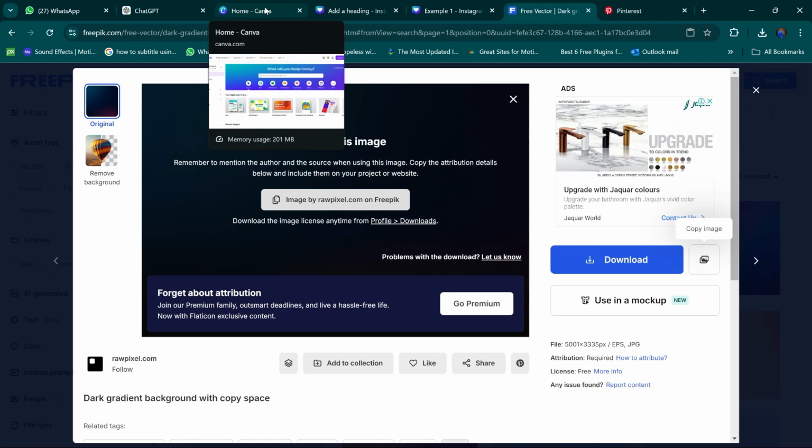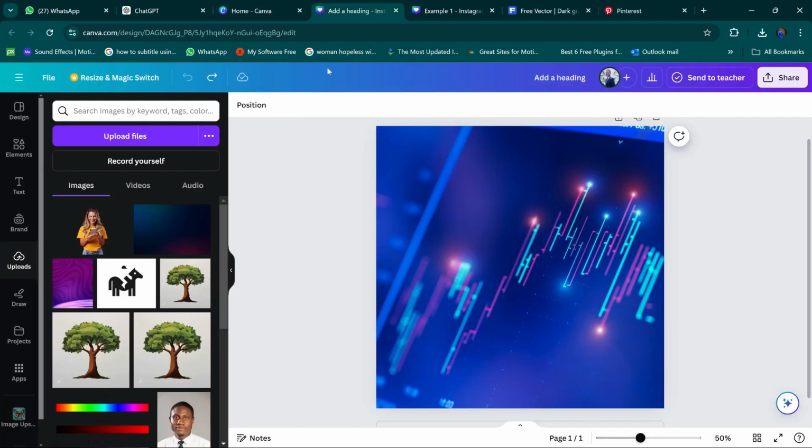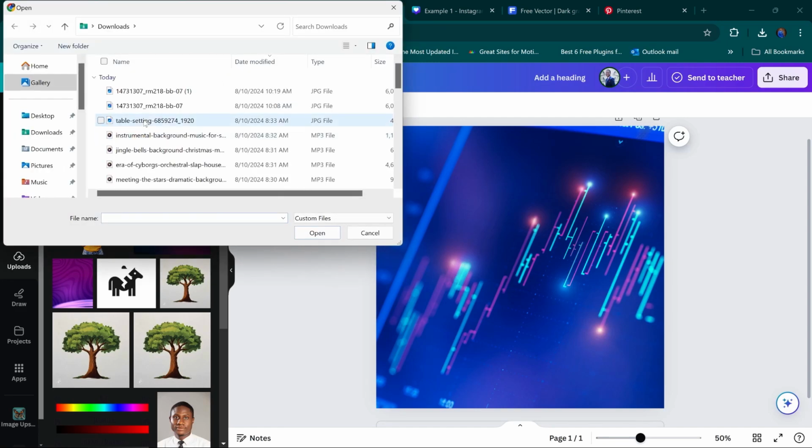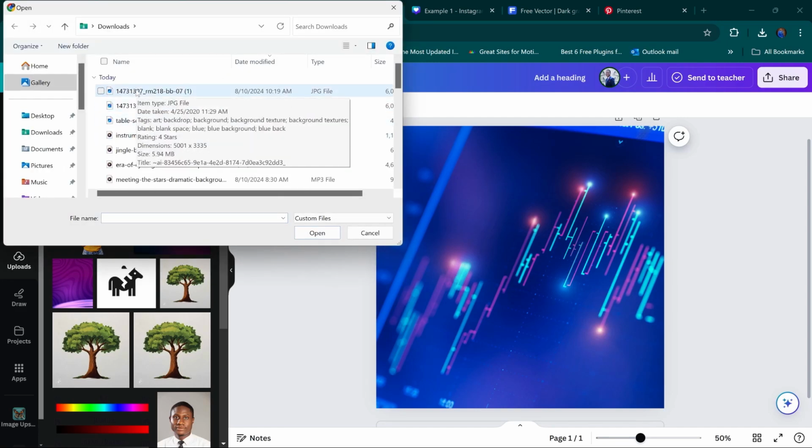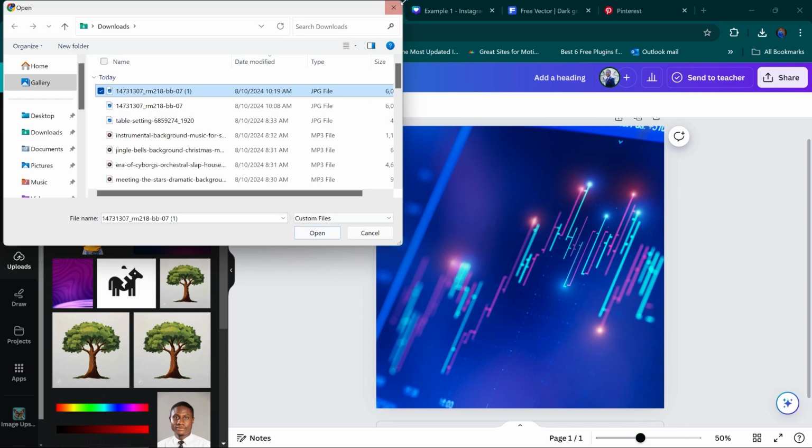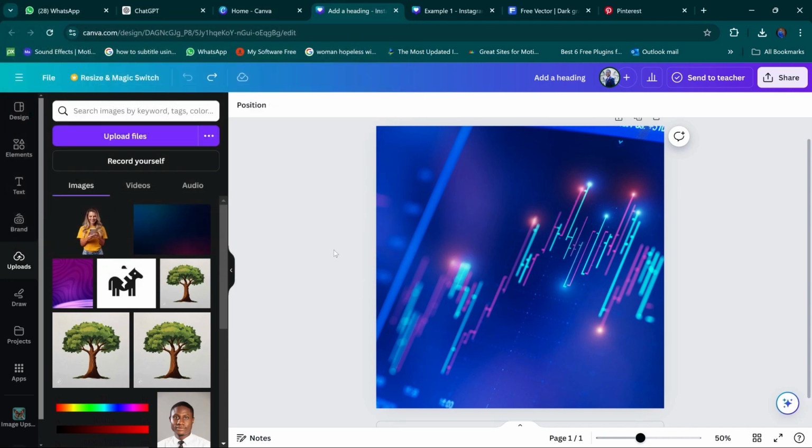I can even paste it in Canva here, but I don't want it to take my time. That's why I chose not to paste it here. So the best way to bring this image into Canva is to click on upload file, click on the image that you want to upload, then click on open, and it's automatically going to upload. So that's the process of uploading an image to your design. Just follow that process. Once you have it uploaded, it's going to show right here.